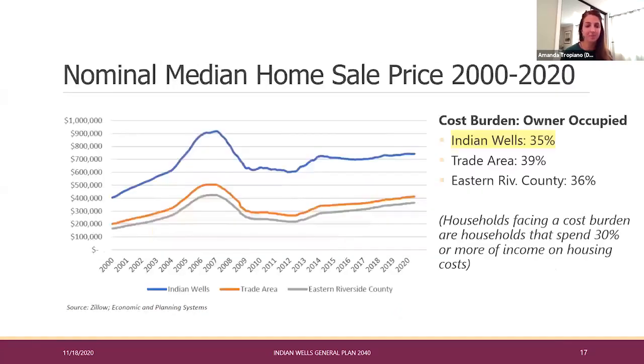Next slide. The median home price in Indian Wells this year, 2020, is approximately $775,000. As you can see on the screen, this is significantly higher than the home prices in the trade area or in Eastern Riverside County. Right now, your home prices are creeping towards the pre-Great Recession levels, but we're not quite back to the peak yet. But you can see that the trend and pattern largely resembles what has been seen in the trade area and in Riverside County as well.